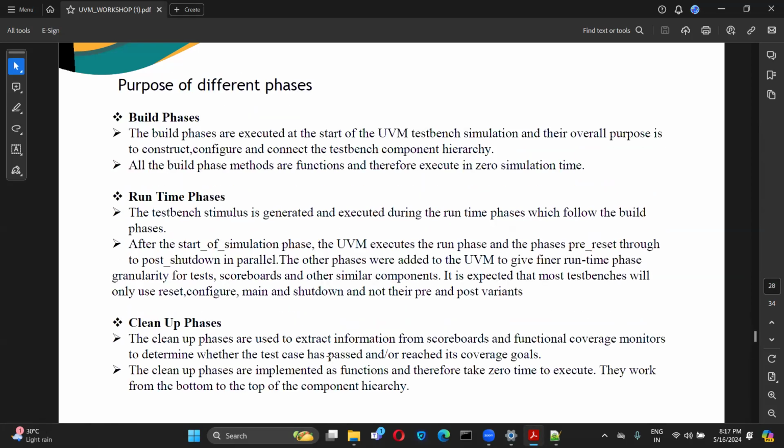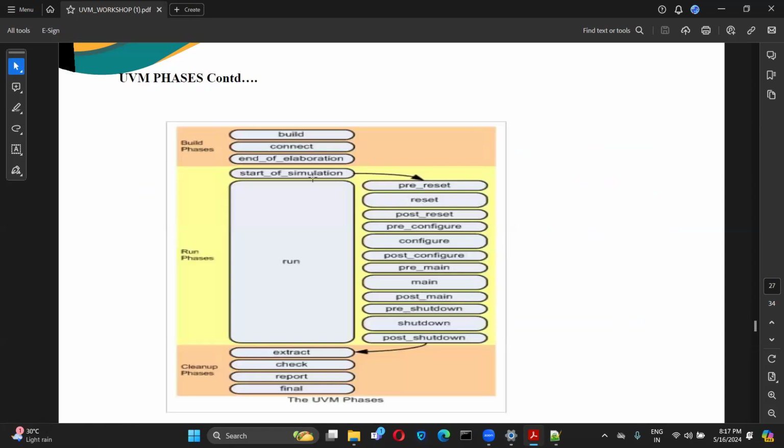As I mentioned, we have three different kinds of phases: build phases, run phases, and cleanup phases. In the build phases, we have the build phase, connect phase, and end of elaboration phase. By now everyone would know what the build phase is, where the components are constructed. The connect phase is to connect, for example, if in the ENV the agent to the monitor to the scoreboard connection was there, that connection lies inside the ENV. So inside the ENV connect phase, you will do that connection.